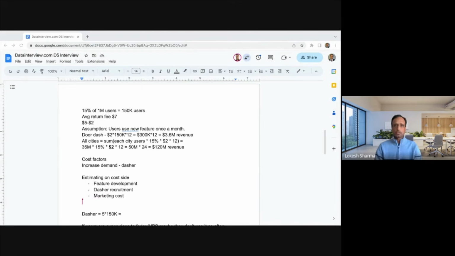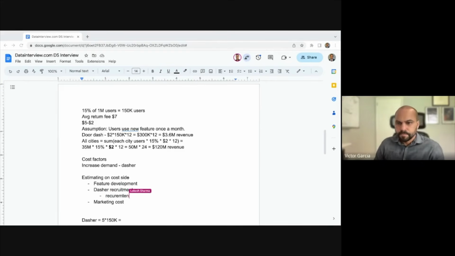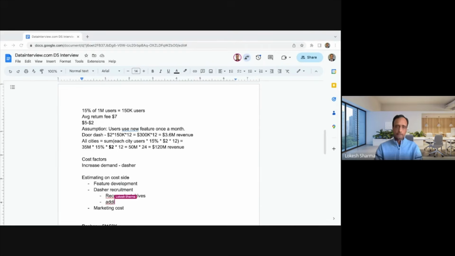Yeah, so I think for the cost, there are multiple buckets. There's obviously the development and deployment, and all the costs to create the feature. Then there is Dasher recruitment. I think Dasher recruitment cost might include recruitment drives, additional incentives to recruit more drivers, and other costs associated with the Dasher, and the marketing cost of marketing the feature.